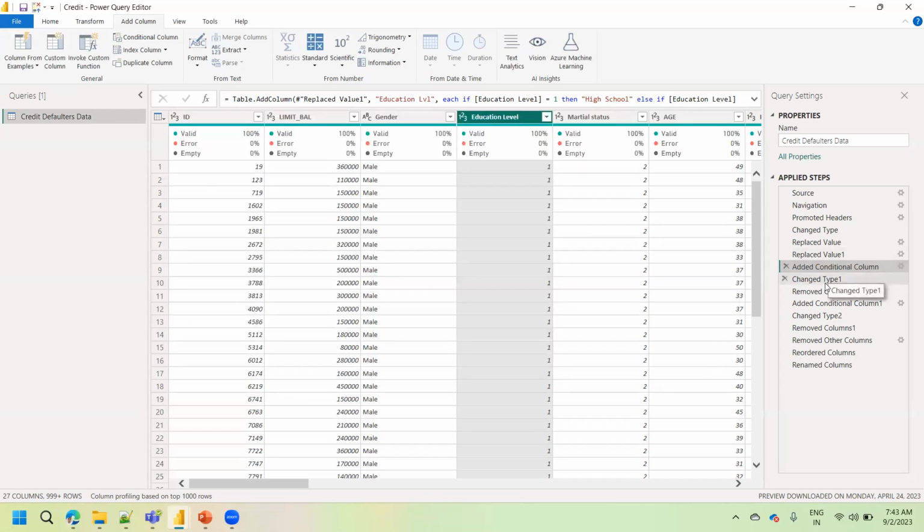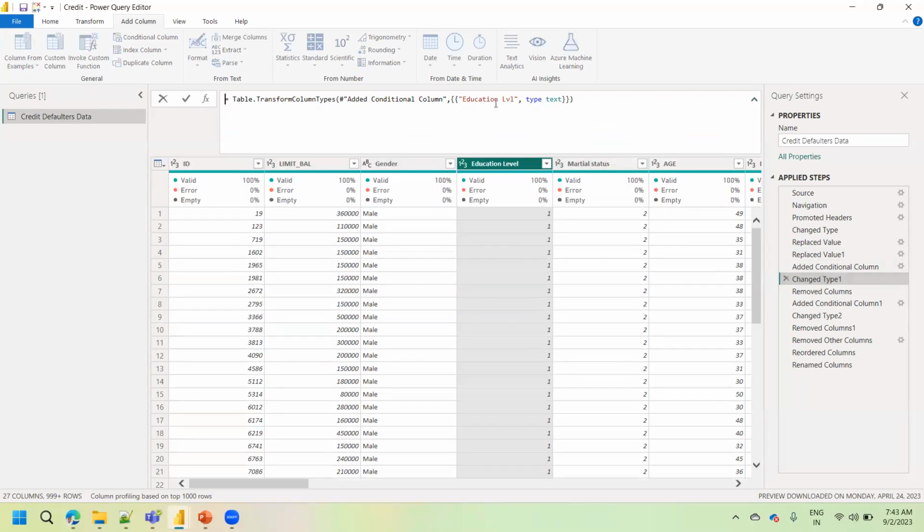Next activity. What is this? Next step is I have changed education level. You can see in the formula bar here. This is the formula editor. You can observe it. I have changed the education level ABC 123 data type to text data type.